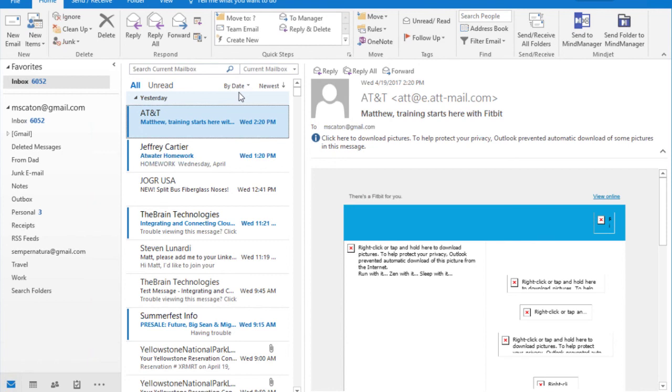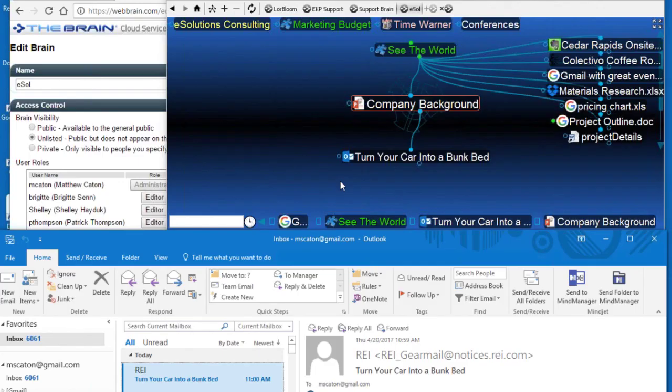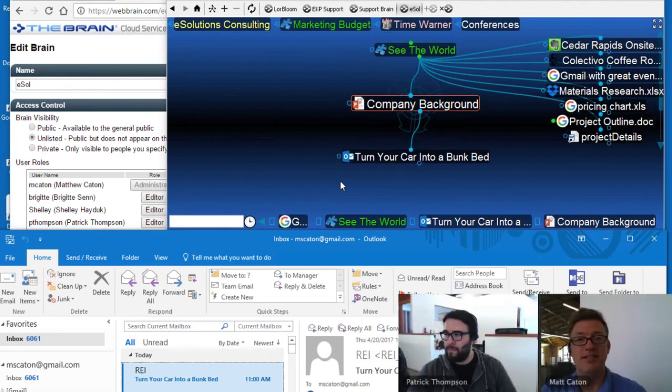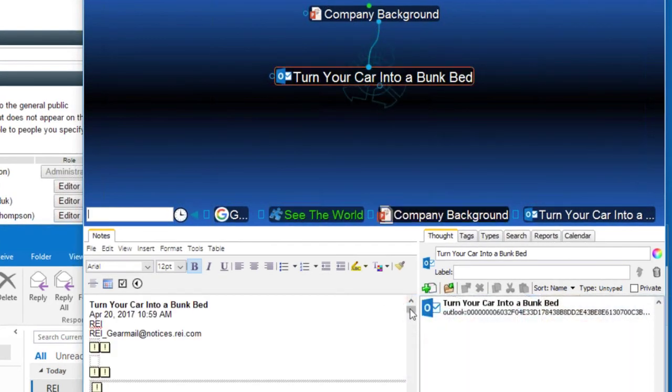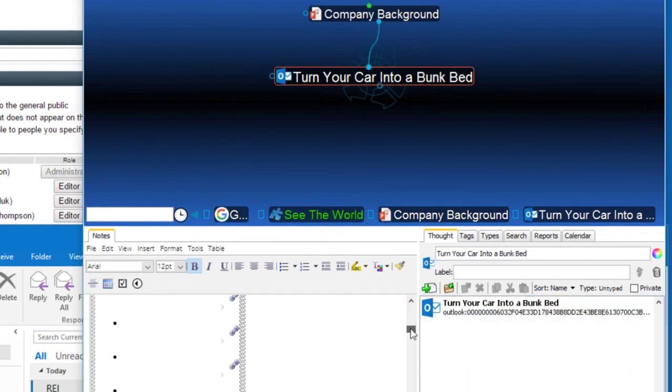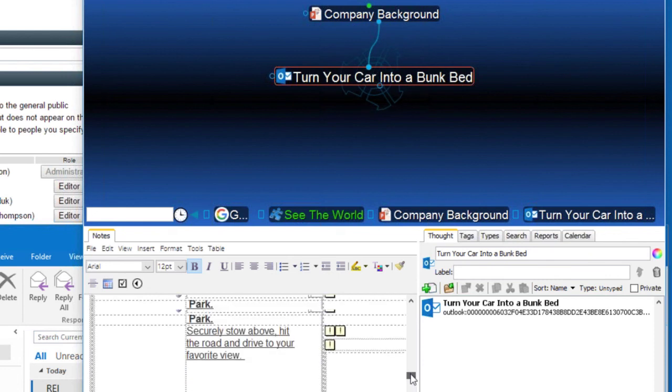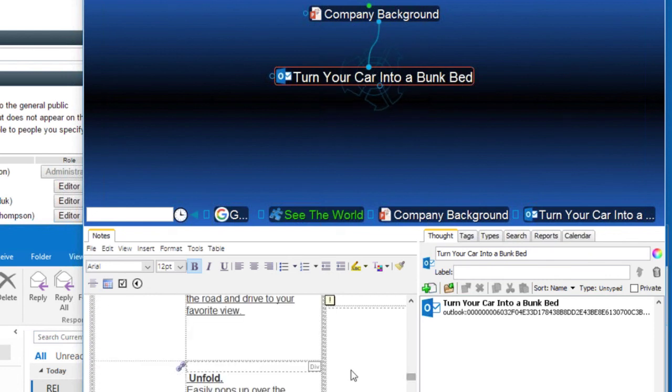So in the future, you don't have to launch Outlook. Again, dragging and dropping into the brain from Outlook creates a new thought with a link to that email message and also an HTML rendering of that content down in the notes section. Here I just did a drag and drop of this email, turn your car into a bunk bed. The graphics aren't showing up yet down below, but hopefully you can see I've got all of the text content. The graphics will show up in your notes section.